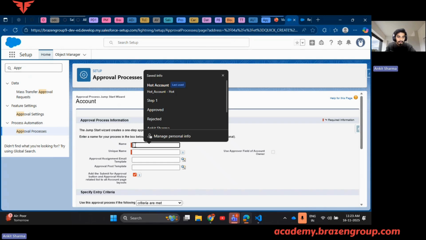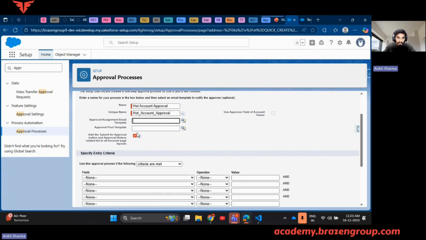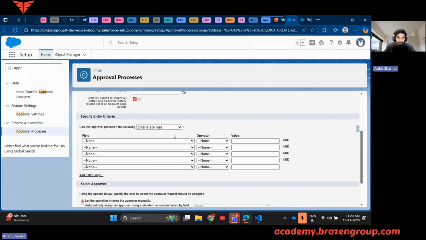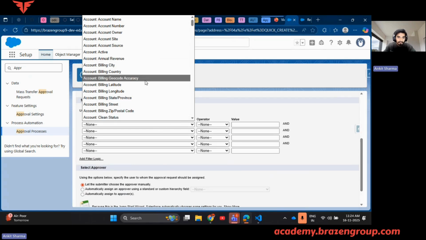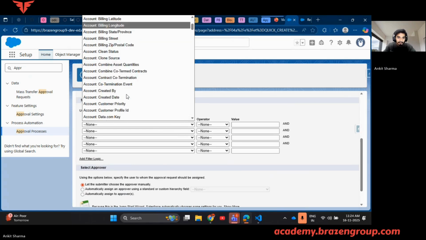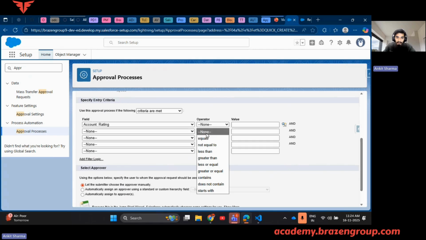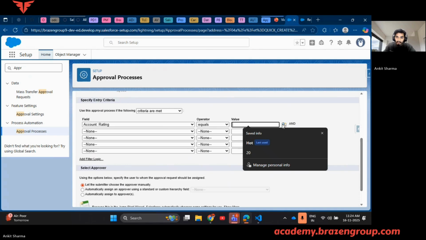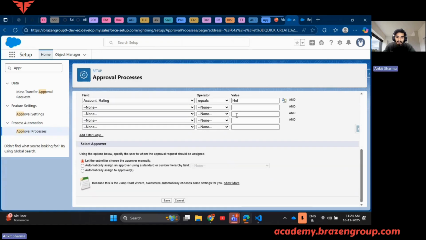Now simply type the name here. You can select the email template, and in the fields you can select Account Rating, and in the operator you can select equals, and in the value you can search by clicking the search icon, Hot. Click on insert, select date.